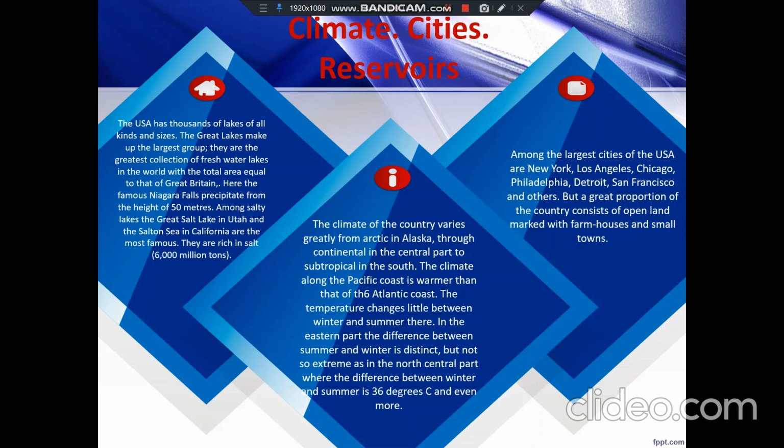Now let's look at the climate of America. The USA has thousands of lakes of all kinds and sizes. The Great Lakes make up the largest group. They are the greatest collection of freshwater lakes in the world, with total area equal to Great Britain. Here, the famous Niagara Falls precipitate from the height of 50 meters. Among salty lakes, the Great Salt Lake in Utah and the Salton Sea in California are the most famous. They are rich in salt.